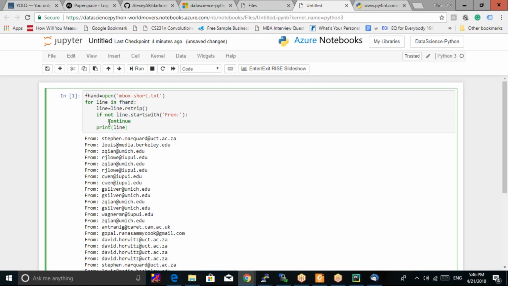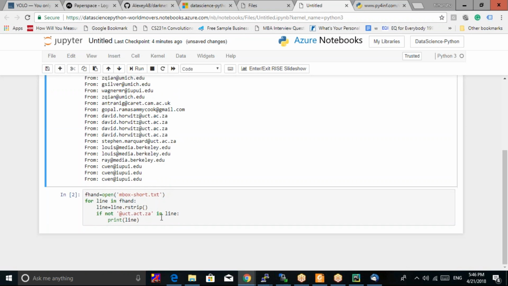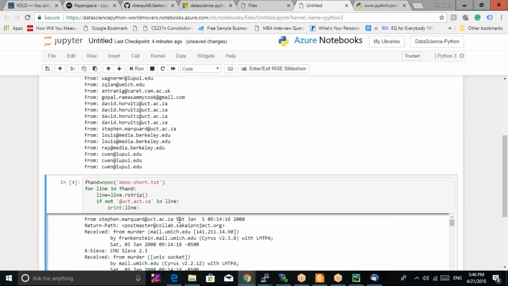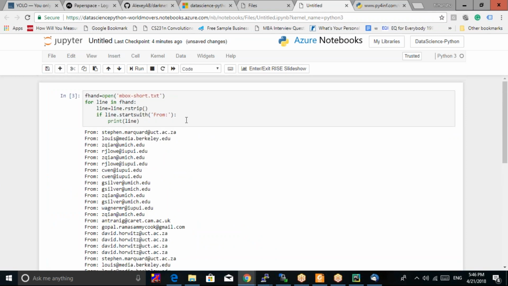You can do it like this also, if you don't want to use continue. Directly print the line. If line starts with from, then print line. This also works. Yeah, I got it, but if you use not, then we have to continue if the condition is not satisfied. Yes, exactly. So you have to use the continue statement.